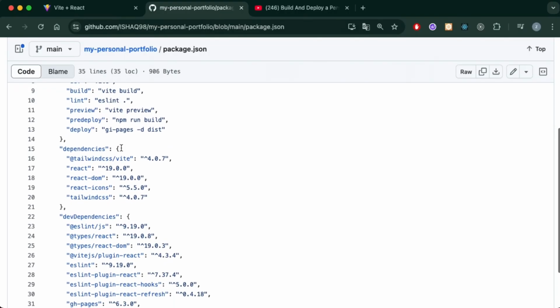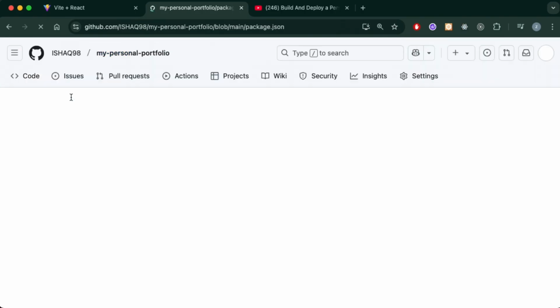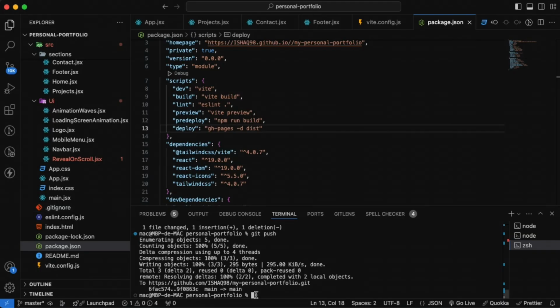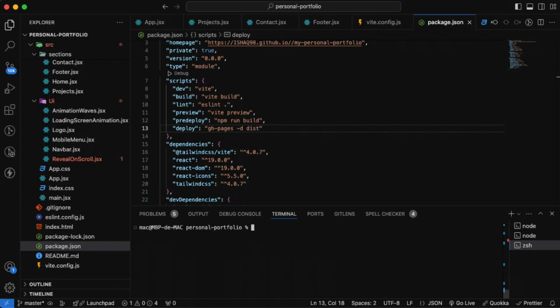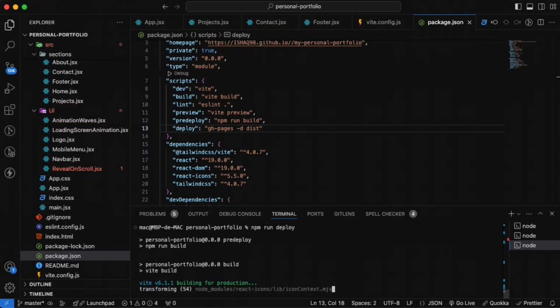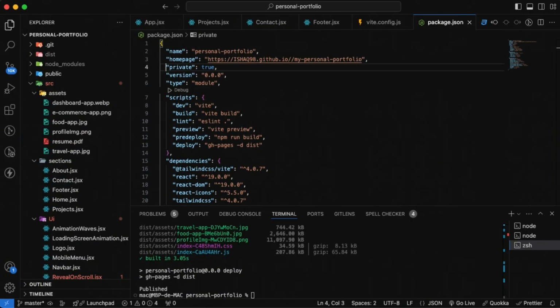So the deploy command has been changed from gi to gh. Just refresh the page. Nice. Now it's time to deploy it again. Let's clear and run the command npm run deploy, and it will start publishing our portfolio online. When it's done, it will say published.